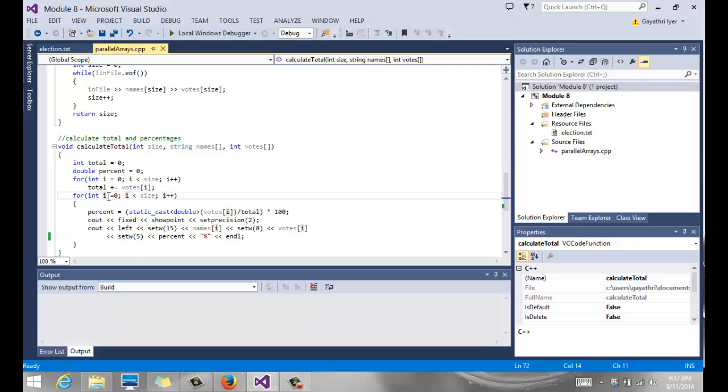Then we go through the for loop again, this time calculating the percentage. We take each number of votes divided by total and times 100, which will give us the percentage. And then we static cast into a double because votes is an integer array. If we don't static cast it into a double, we will lose our decimals and it won't be quite precise. So then I set my manipulators, fixed, showpoint, setprecision, to get the percentage to two decimal places. And then I start outputting.